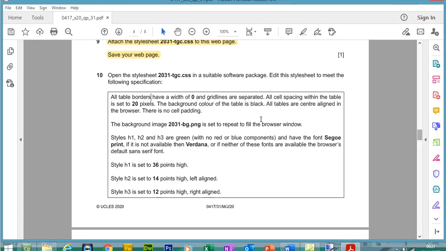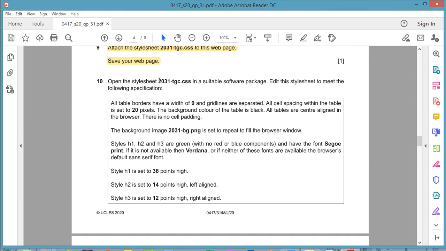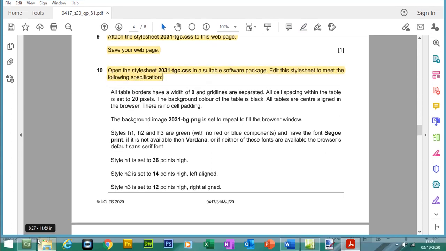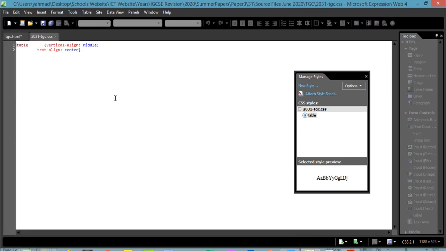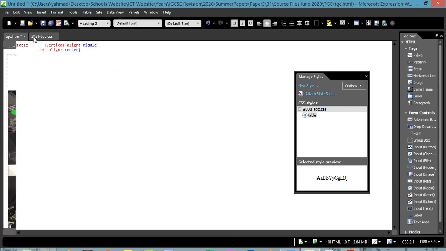Right, question 10. We need to open up the style sheet 2031-TGC in a suitable software package and edit the style sheet to meet the following specification. Okay, so we can open up the style sheet in two methods. We can right click on the style sheet and click edit with Microsoft Expression Web 4, which I'm going to do, or you can go to file and open and browse and locate the style sheet.